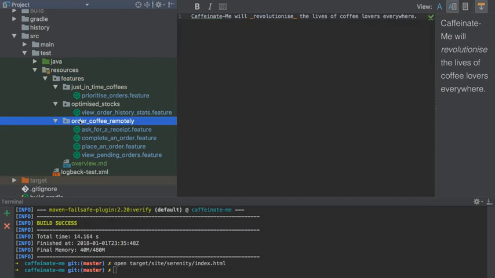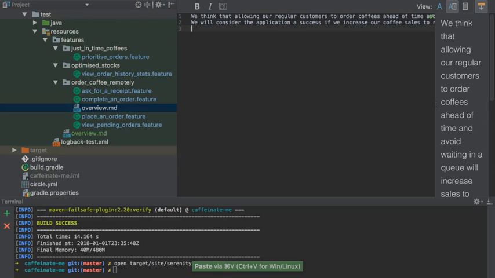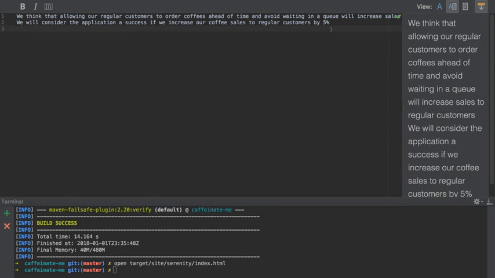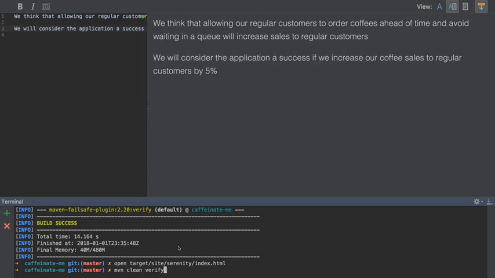We can also add overview files to the capabilities. Let's add an overview file to the Order Coffee Remotely capability and see what it looks like. We simply create a file, once again called overview.md, but this time we create it inside the capability directory. We can put any text we like here. Again, we can use Markdown for highlighting. Often, we'll put a short description of what this capability is about and why we think it will deliver value. For example, for the Order Coffee Remotely capability, we could say something like this.